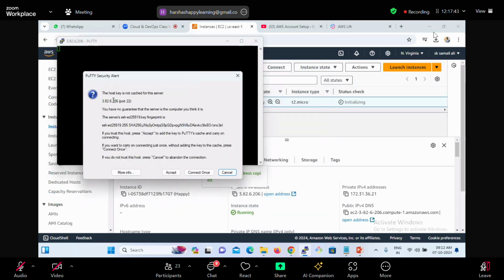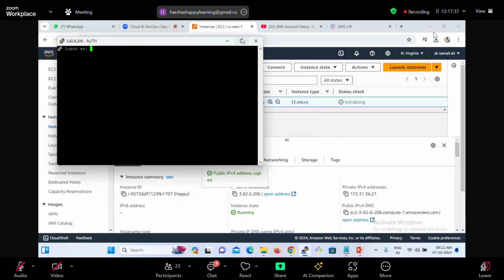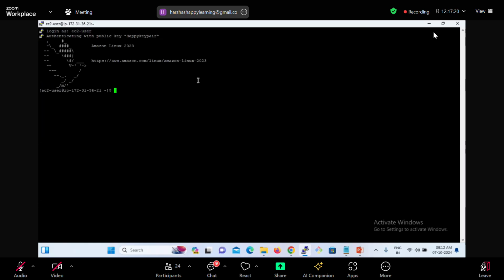What it is telling? This key is not cached to this server. Now I'll say accept. Can you see this? What it is telling? Login as. By default, Amazon has created one user. You have to log in through that user only. That is called ec2-user. ec2-user. See, I logged in already.